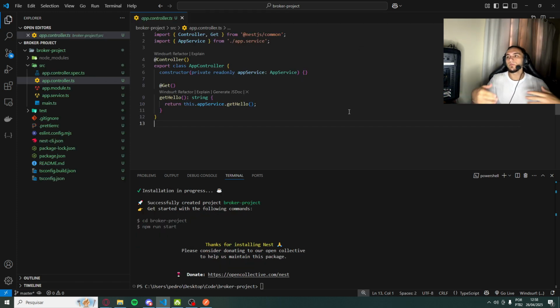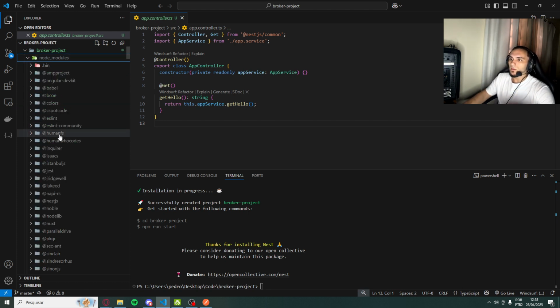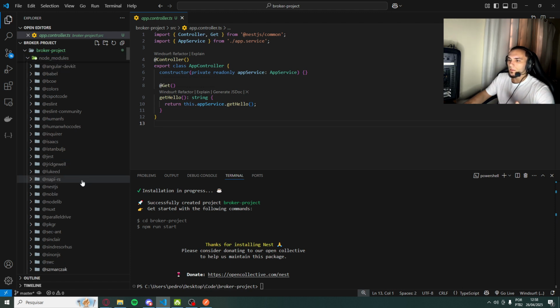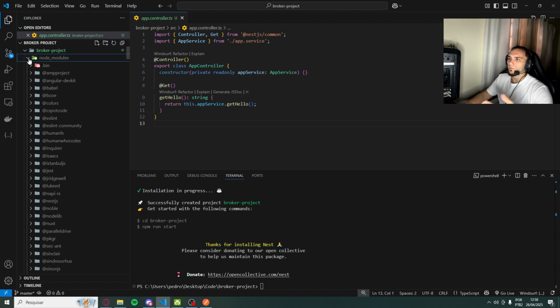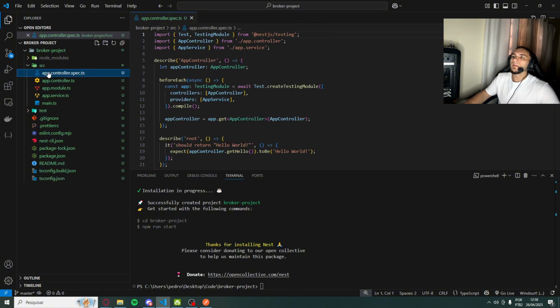Once our Nest application is created, we can see here it has a design pattern. So you can see there inside my broker project, there are some folders, node modules. Here in node modules, you can find all the dependencies of your project. So you can see here there are a lot of dependencies, packages, and our installations will be inside this folder. And here we have our source folder, and inside it we have a test file here. We will not use it now.